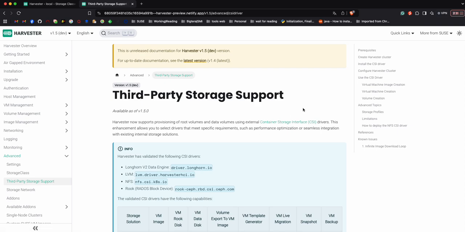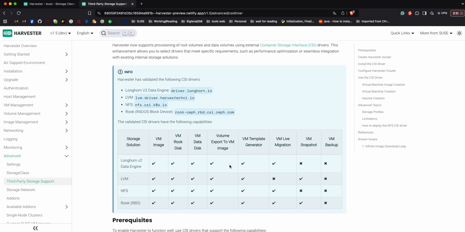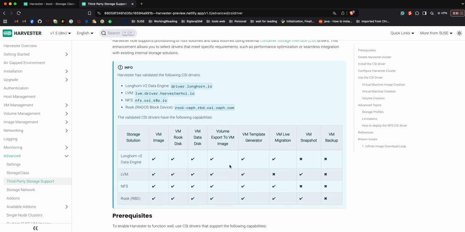Hi, today I would like to introduce a new feature called third-party storage support. With this feature, we can create the VM image, root disk, and data disk on an external storage solution like LVM, NFS, or Rook. We can see more detail in the following support matrix. In today's demo, I will show you Rook.